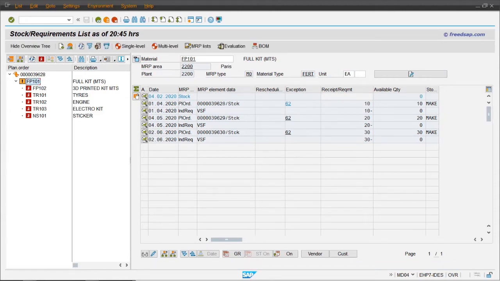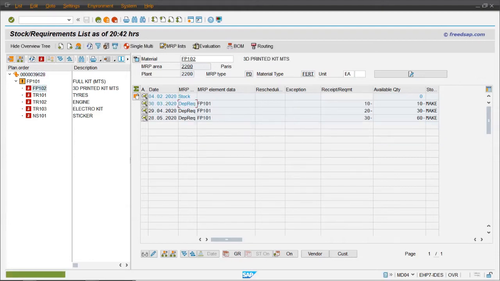So directly from this overview tree, you can see that we have selected this plan order 39628. This is the one that shows up here. It's very important to know where you are, which one you selected. So it's repeated here as the element from which you are looking, and this is the order report again for this element.